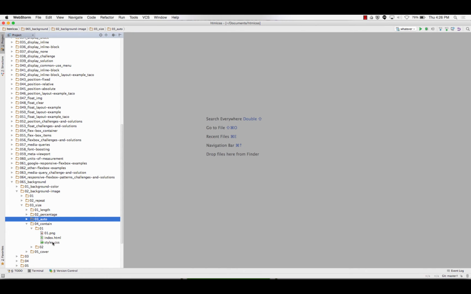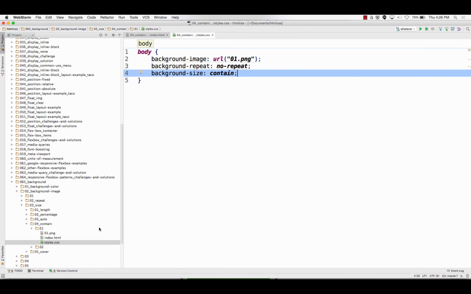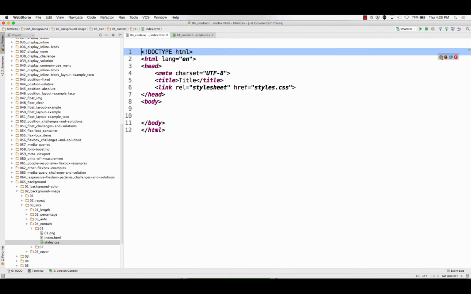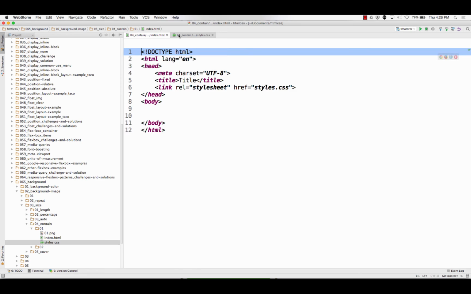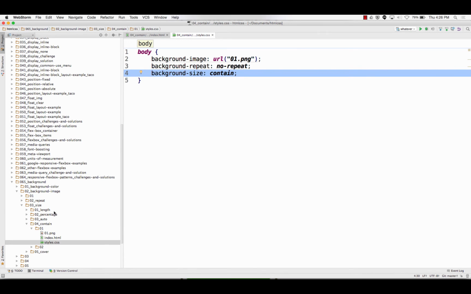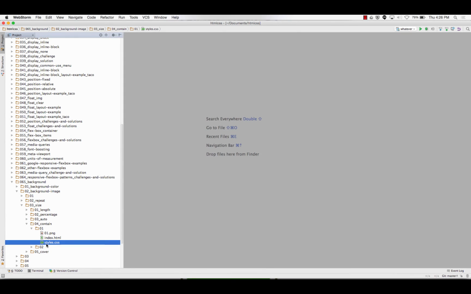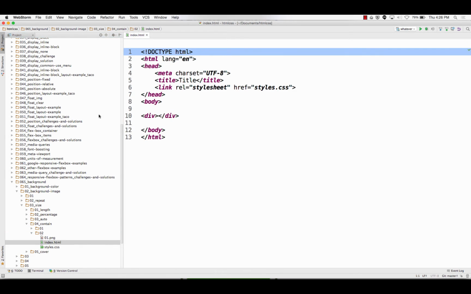And then here we have contain. Same page. And just contain it. On the body, nothing. If we zoom way in, that's a small dog. So that was just background size contain. But that's because the body really doesn't have a size, I guess. And so it's contained in nothing.